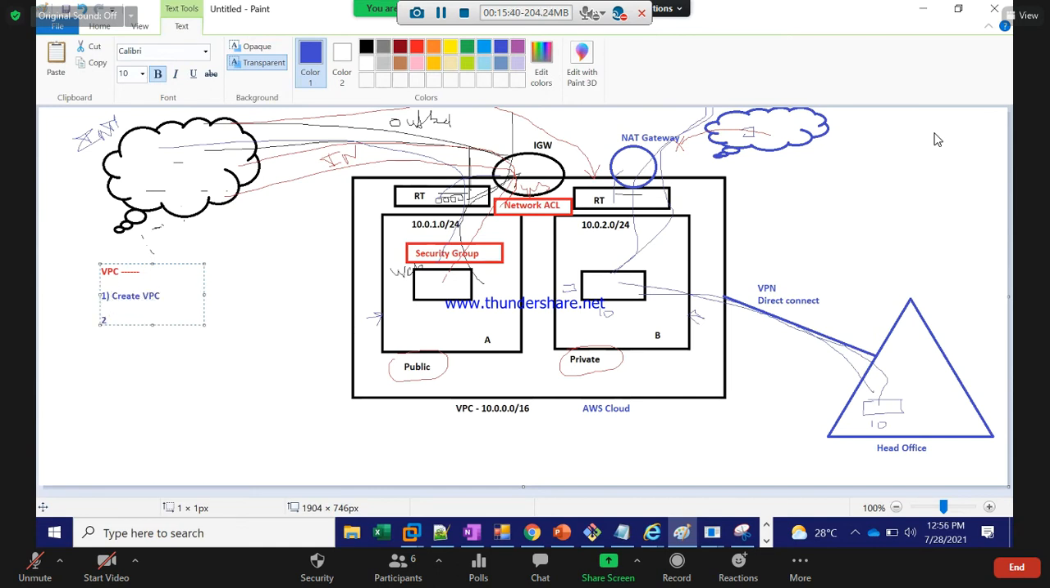Next, you need to create subnets. Under that VPC, create subnets. Each subnet you can assign to multiple zones. Like in North Virginia, you have multiple availability zones, so you can assign each availability zone a different subnet.